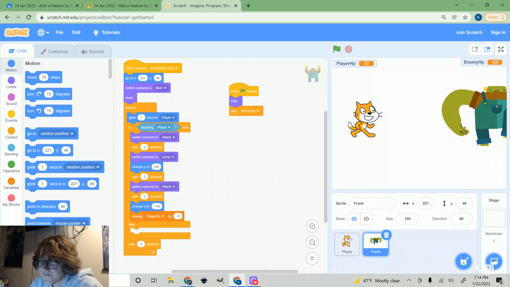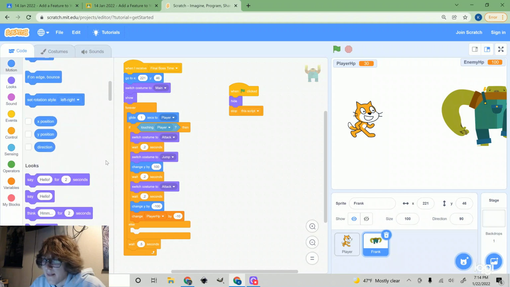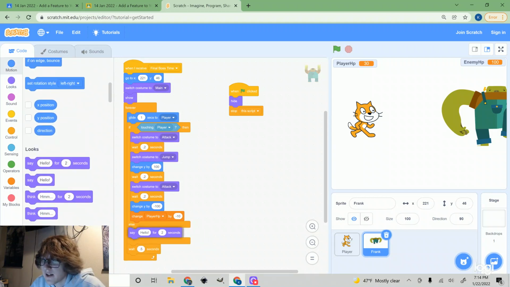Cool. So now if he's not touching the player after gliding for a second, we want him to do something else. So maybe for right now, we'll just have him be intimidating and say, you can't escape me, right? That's kind of a pretty intimidating sentence, and he'll say it for a second. Maybe there's no escape. There's no escape. That's a little bit less words and a little quicker to read.